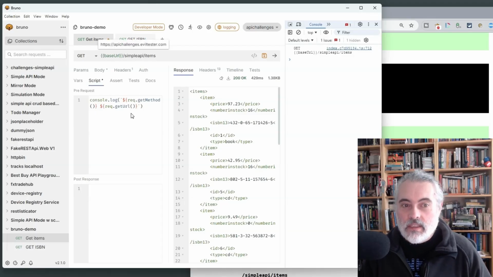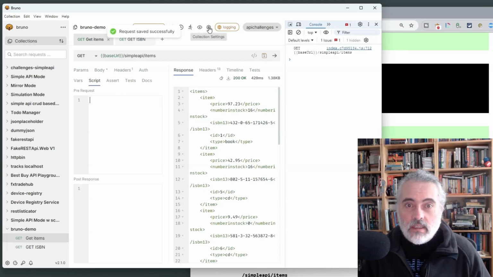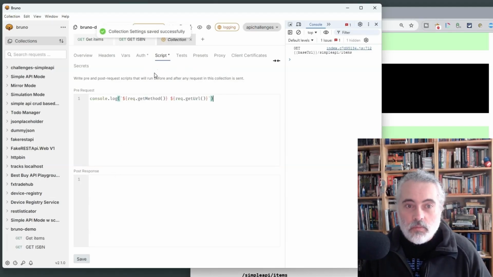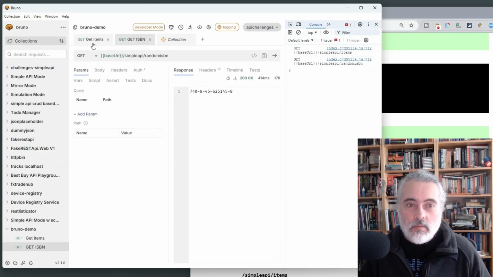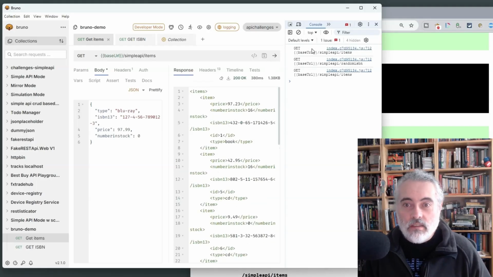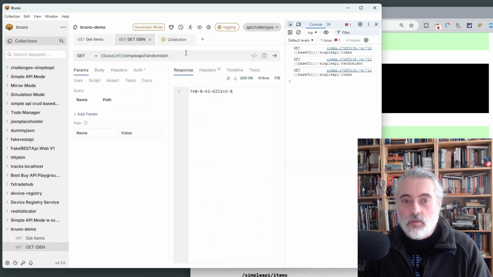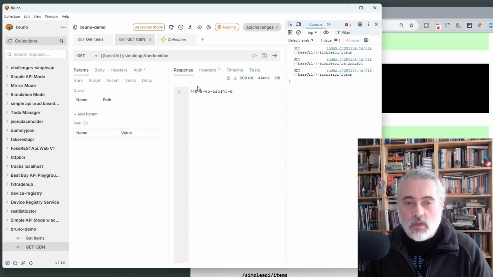Now, this is scripted at a request level, so only that request has this. So if instead I go up to the collection settings and put this in the script here, now any request in this collection will output the basic information about what request is being made. So I can do get an ISBN, come back, I can do get items. So now I'm just creating a little log of the request that I'm issuing. That can be useful for me during exploratory testing. And sometimes I will output more information to the console depending on what I'm doing. So I find this quite useful for just random scripting.